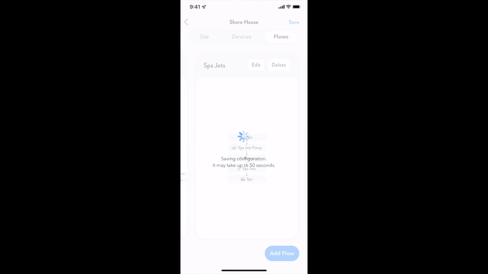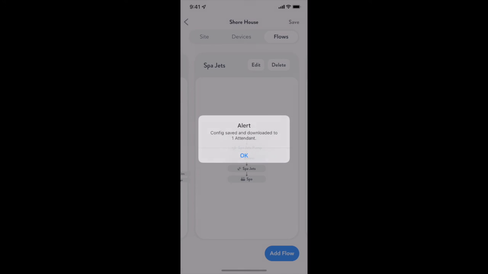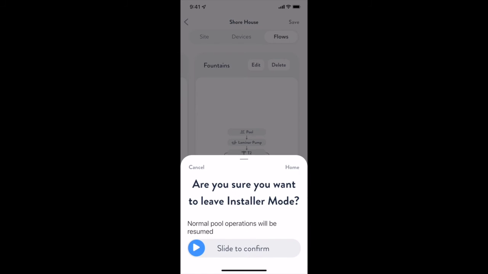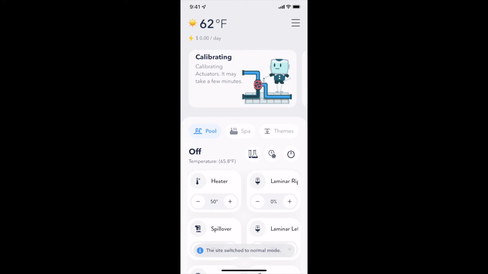Now that we are completed with our pool configuration, we can save it to the device one final time by tapping the Save button in the top right corner. To go back to the main screen and see what we've created, tap the Back button in the top left corner of the screen and slide the confirmation slider to the right.